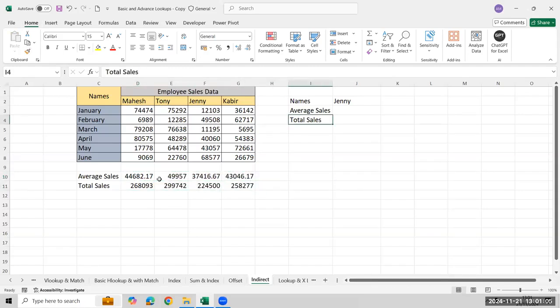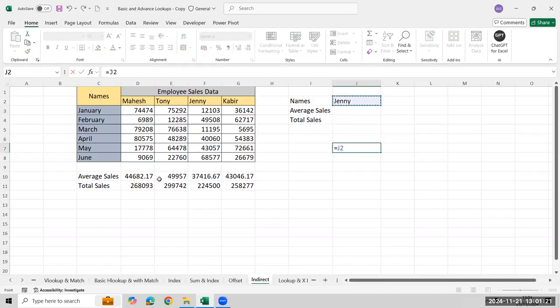Okay, actually I need here. If I change this from Jenny to Mahesh, I should get Mahesh average and Mahesh total. So how can we get it? So for this, we're gonna use indirect. You all know how the indirect works. Last class we have discussed. If I type equals to Jenny, what I'm getting? But I should not get Jenny, I should get the Jenny sales.